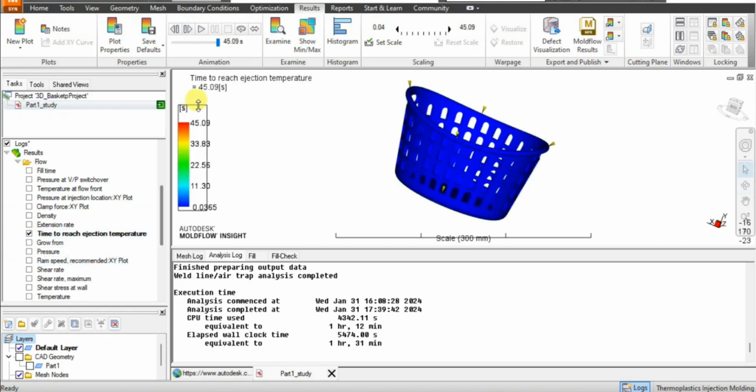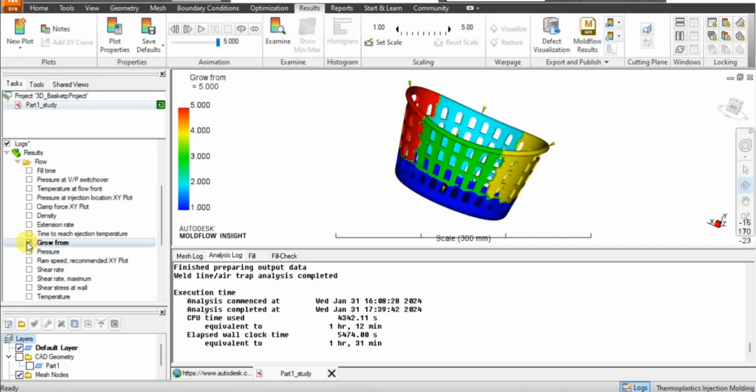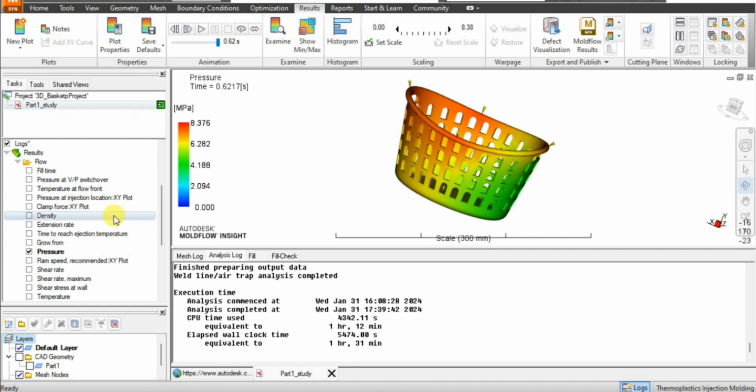Time to reach maximum ejection temperature. You can see that goes from 0.0365 all the way to 45.09 respectively. Then we look at the groove form. And we look at the pressure. This is about the third pressure. The first pressure was at VP switchover. Then the other one was at injection location XY plot.